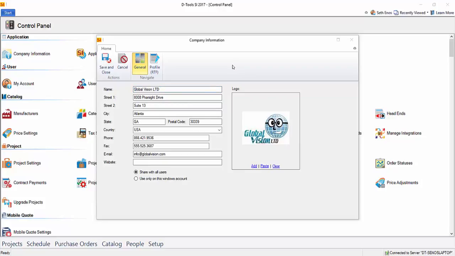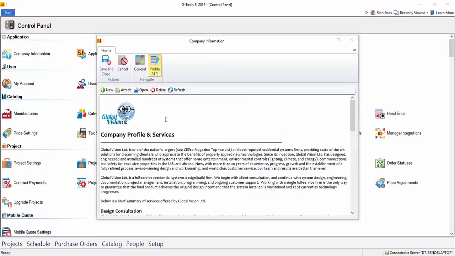You can also load a company profile. If you click this tab here that says Profile RTF, that will open up this interface where I've loaded a rich text format or RTF file into the software. This is an optional client report that you can use when you're presenting to your clients. You can click the New button here to open WordPad and create one from scratch, or if you already have a company profile saved as an RTF file, you could click the Attach button here. If you need to ever edit this, just click the Open button. And again, that is an optional client report inside of SI 2017.